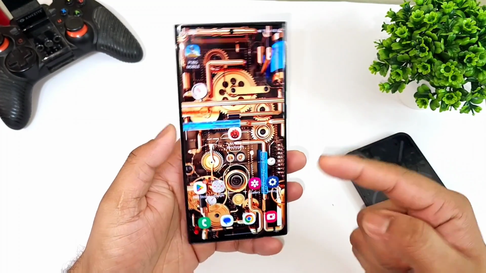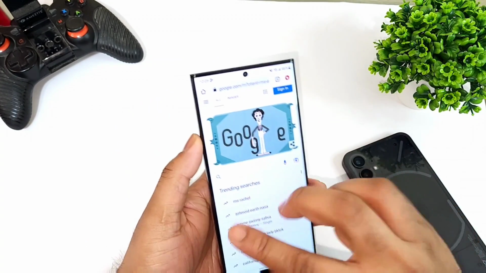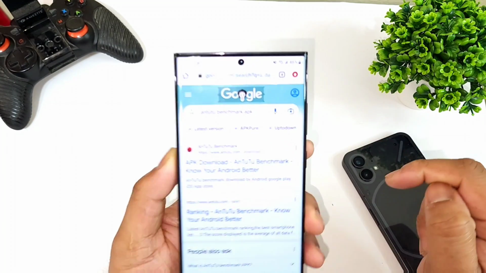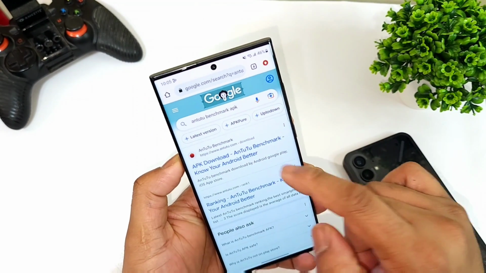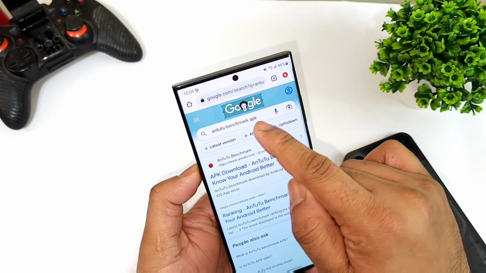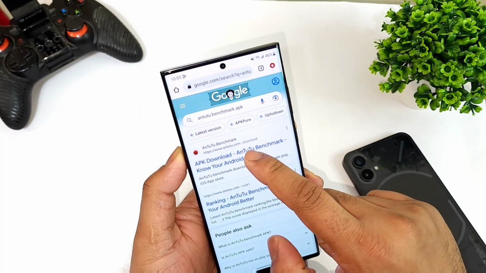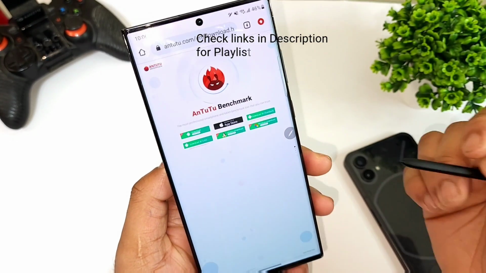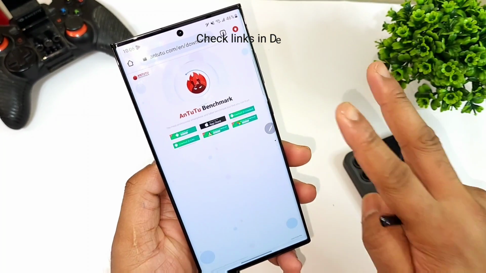So the first step is to open the Google Chrome browser or any other browser, and once you open the browser, type Android benchmark test APK, as you can see, friends. Type in the search bar Android benchmark APK, and the first link you get, click on that. Once you click on that, you need to download two different files.